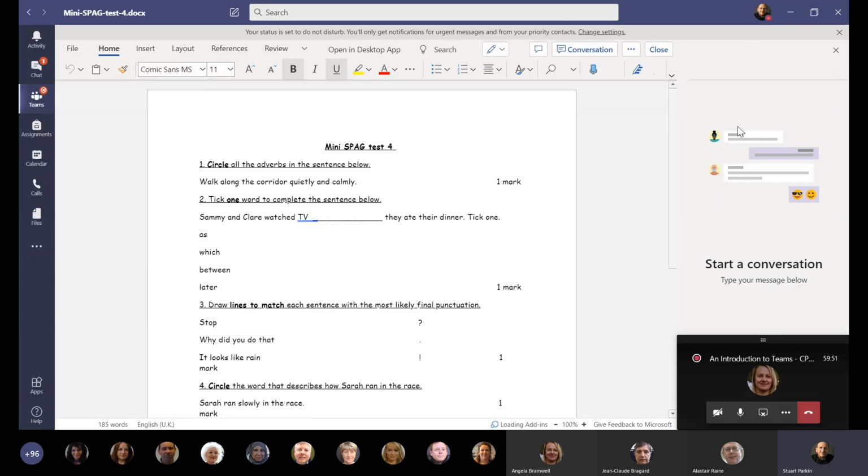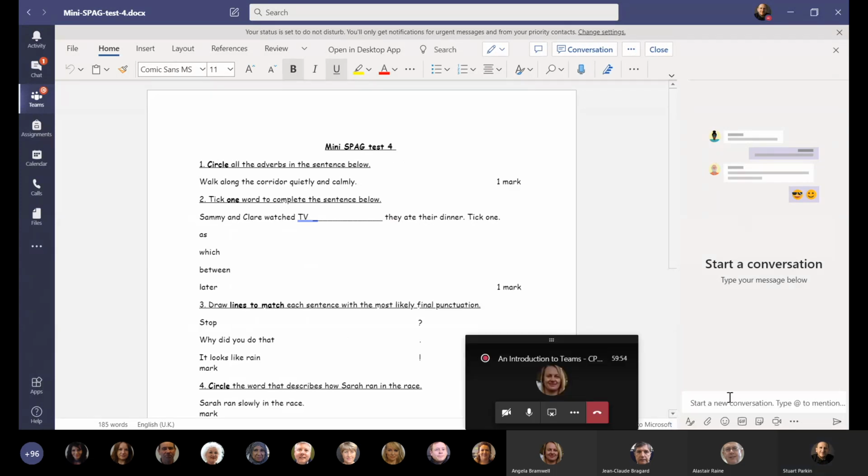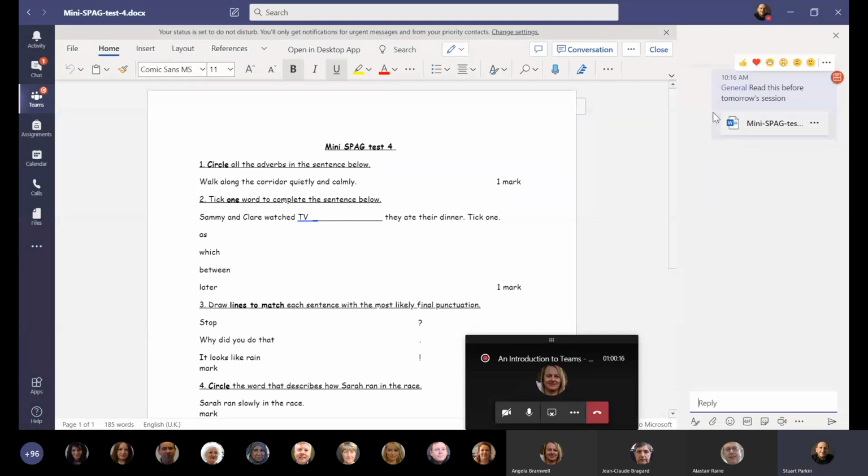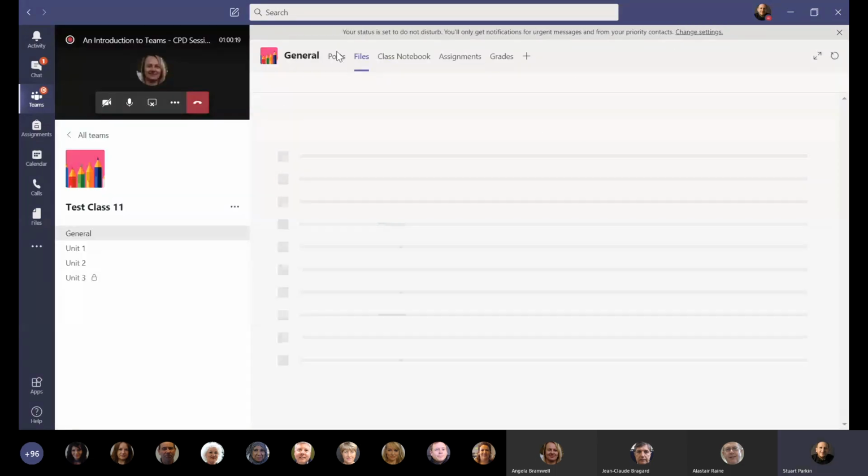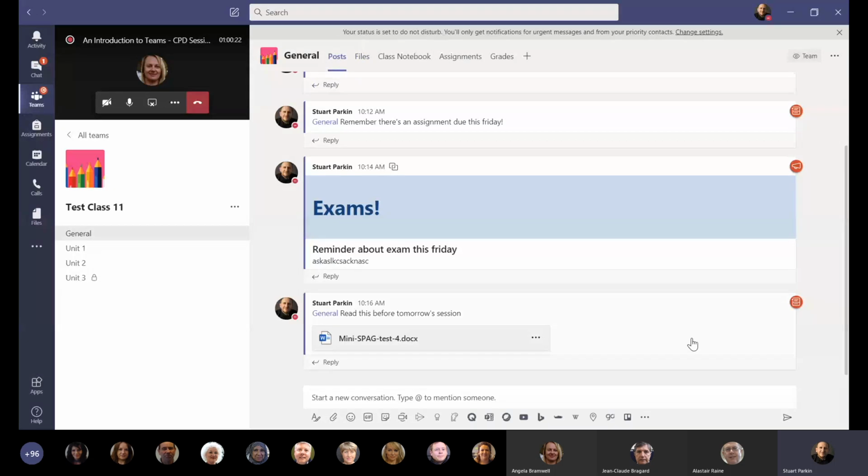So if I open the conversation side, I can use those tags again. So I can send that out. Conversation message, attach that document. If I close that, come back to posts, then I've got that there, that there's been a document added, and this is the message that goes along with it. Similarly, if I attach a document to a post here, it will add it to the files section.